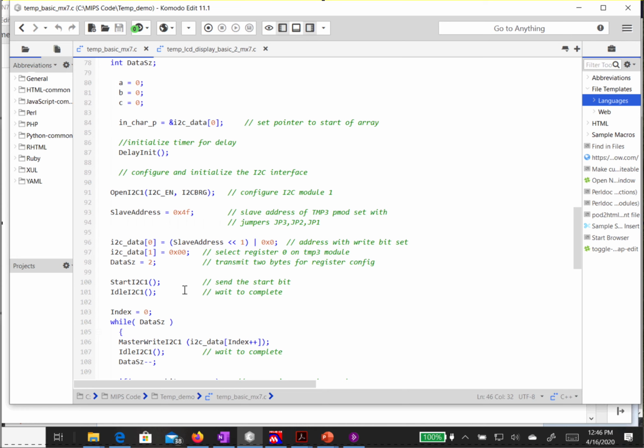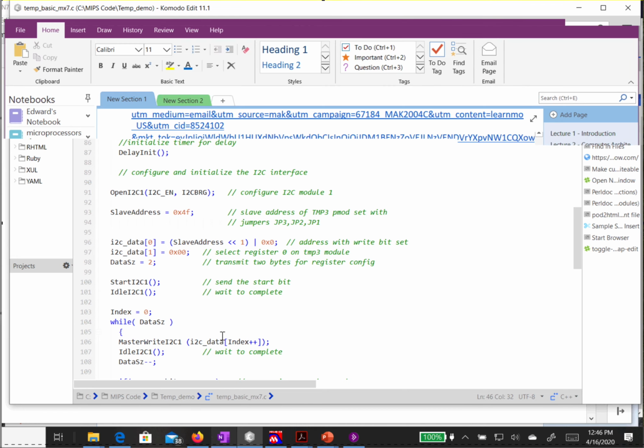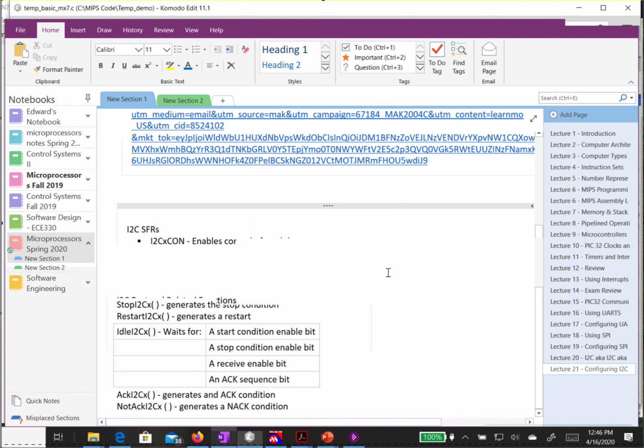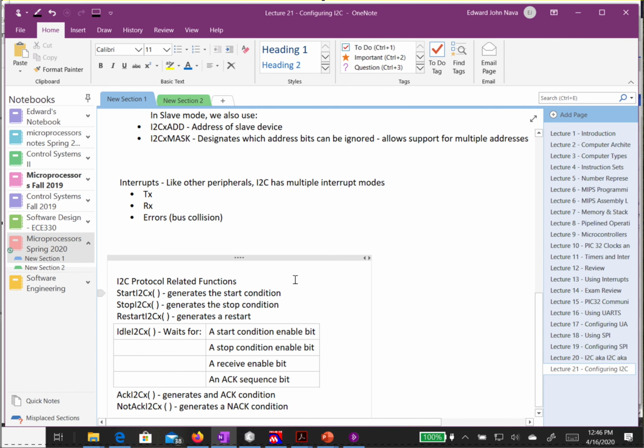Now, I'm going to interrupt here for a second. So we're going to see that we have a number of modules, and that's where this comes into play. So we have some functions that you'll see in the code examples I'm going to use. The first one is this start, and this start I2C basically generates the start signal that we saw in the protocol. I also have the stop, which generates the stop at the very end. I have a restart, which, as you see, generates a restart.